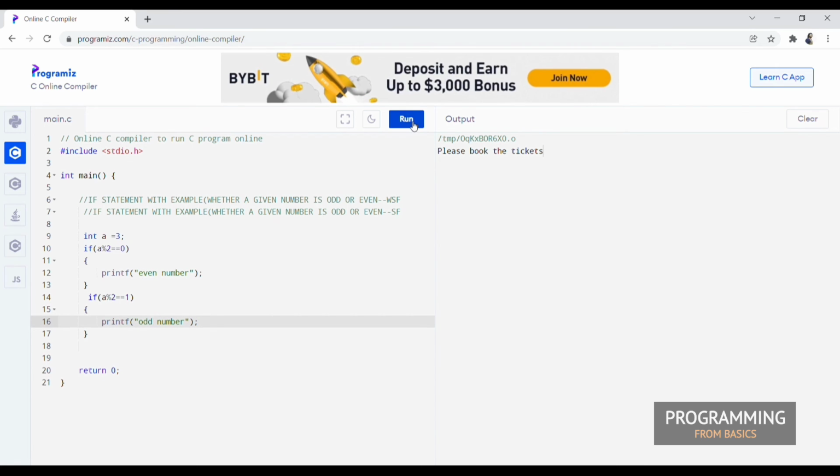Okay, now we'll be printing. So what is 3? 3 is an odd number. Now change it. Okay, 4. Okay, now you are getting an even number.